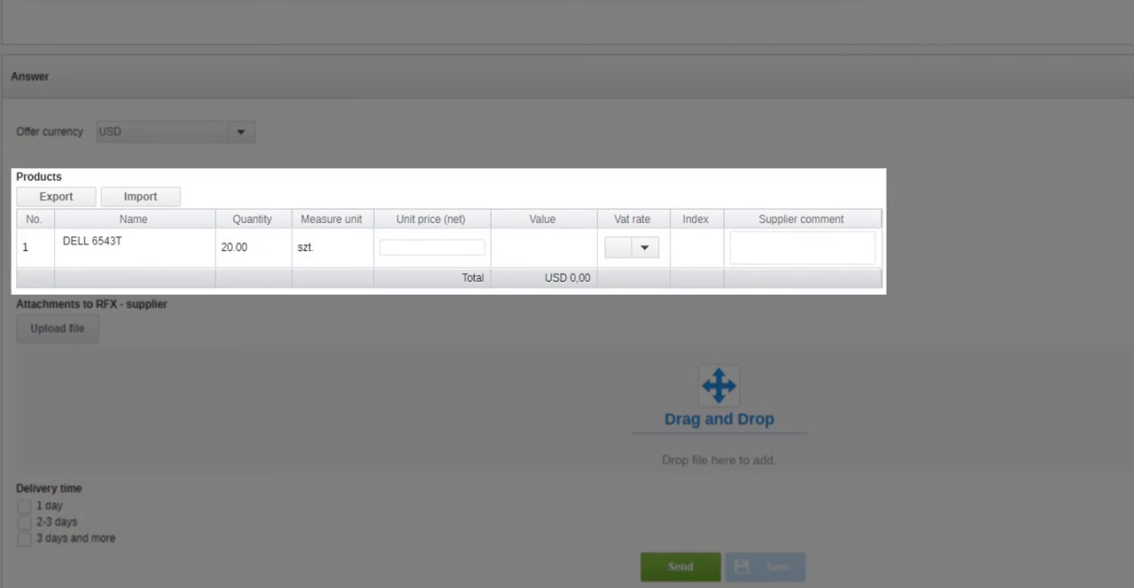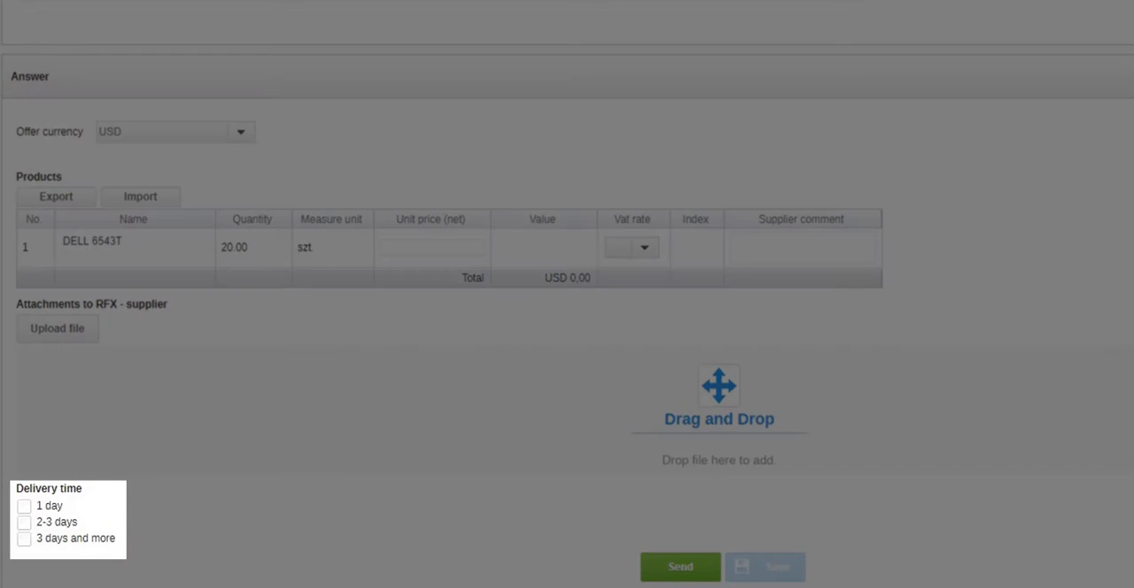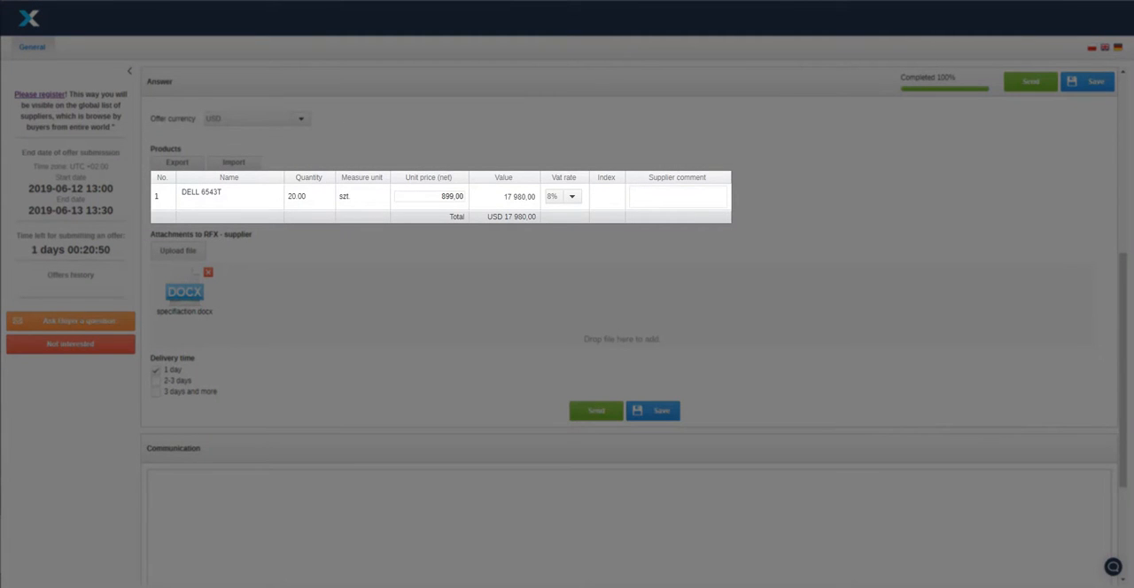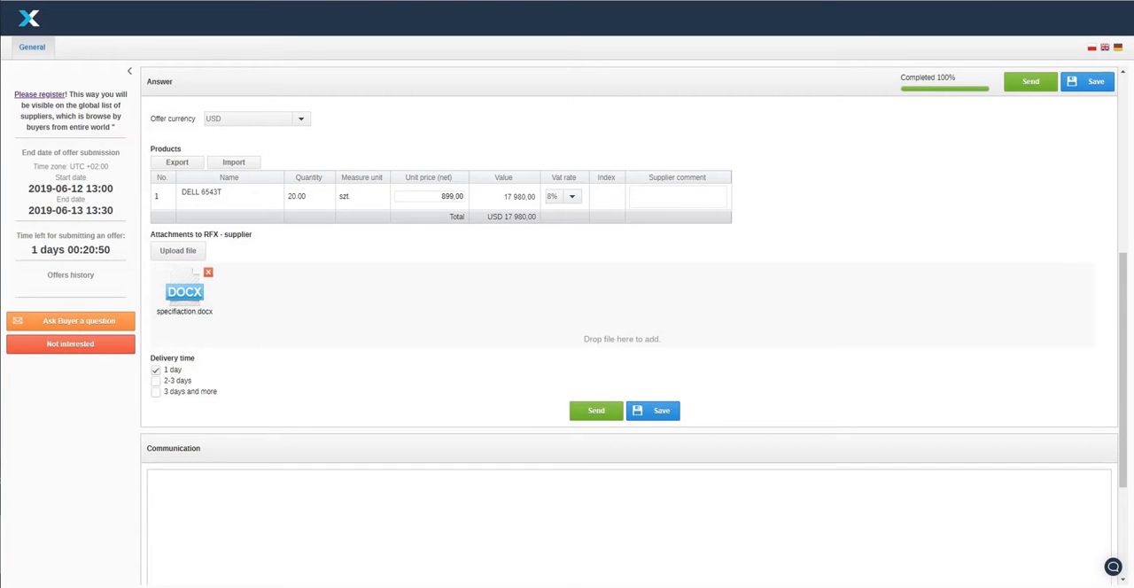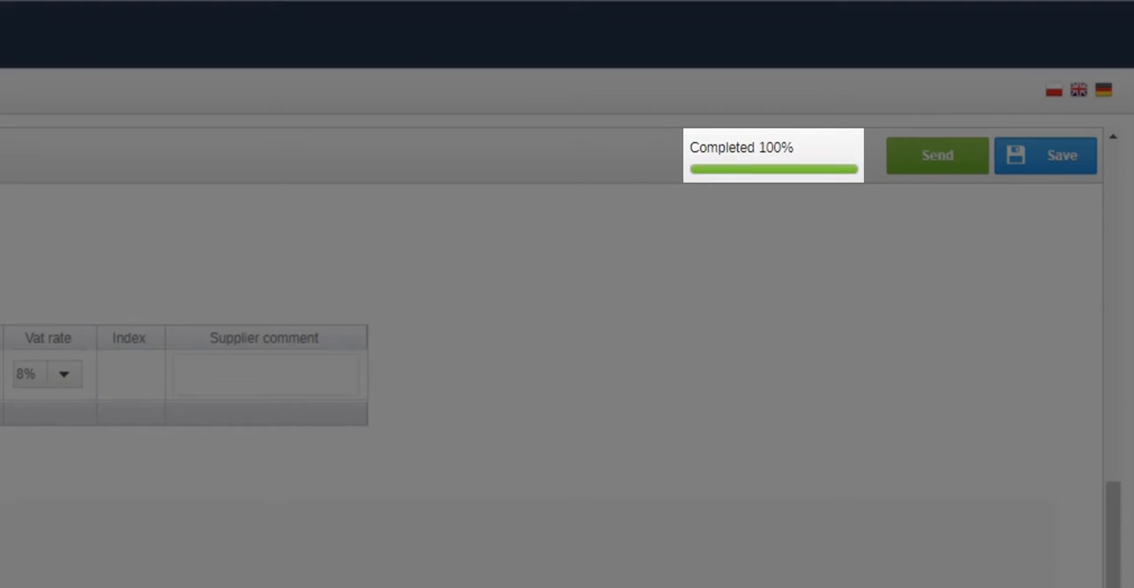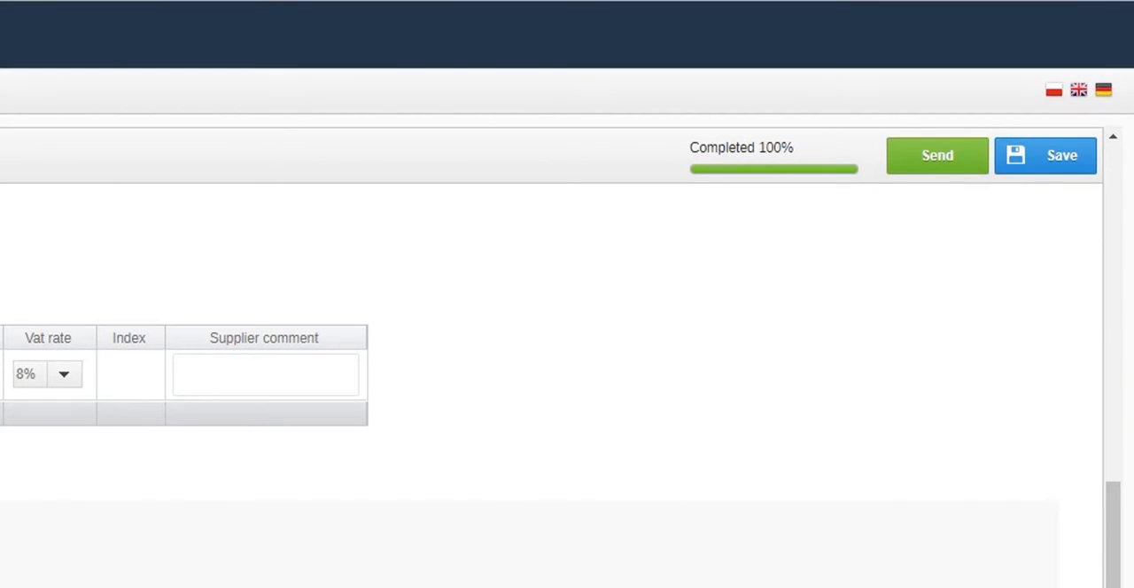The RFX form may consist of both tables and closed or open questions. Fill in the unit prices for the products in the table and provide the answers to the questions defined in the form. Pay attention to whether the RFX form has been completed 100% before submitting an offer.